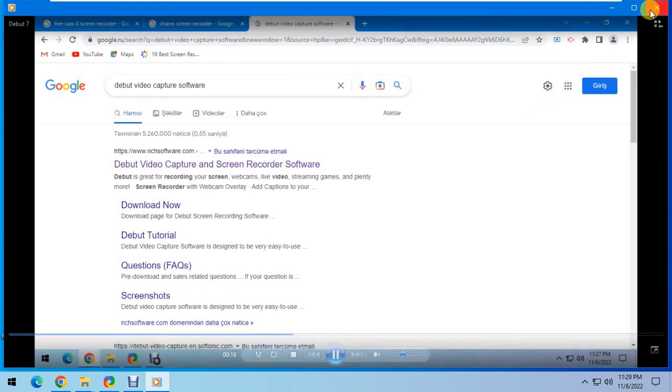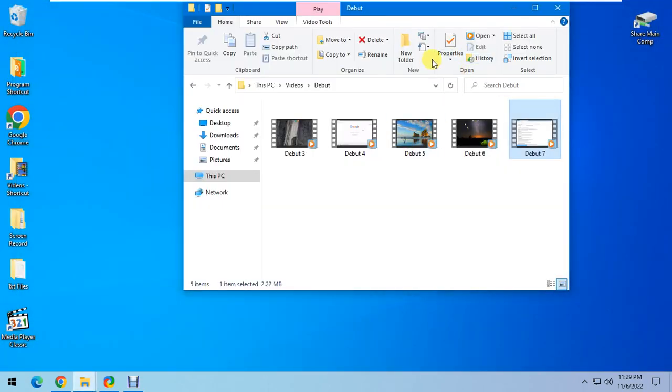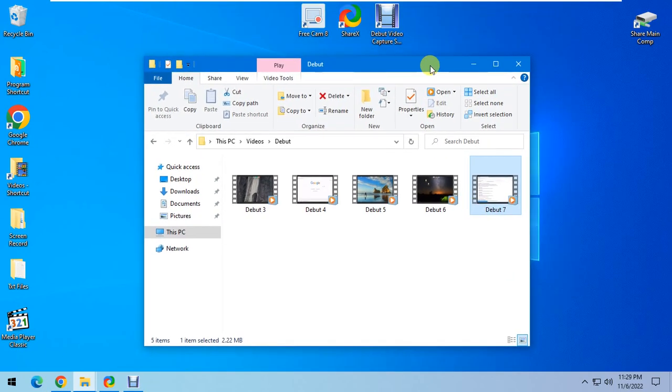Okay, this program, Debut Video Capture, is also working fine, working fast. Here also there are many functions. You can test these functions or effects.